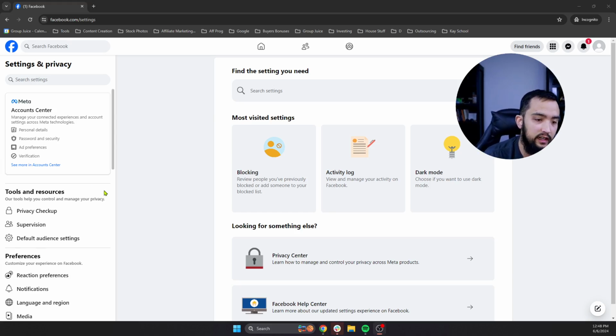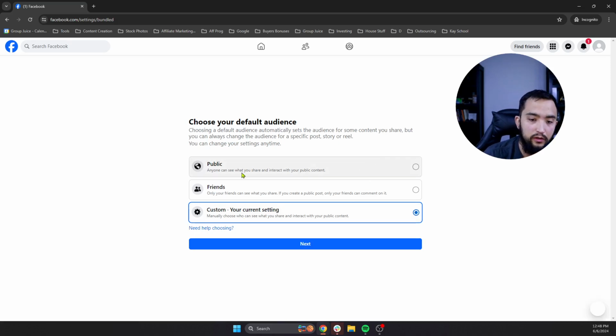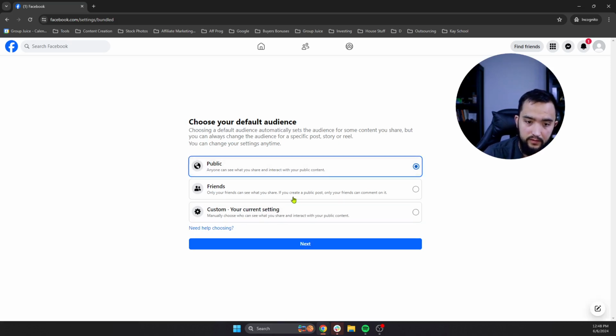So first round of settings, we'll go to default audience settings right here, left side. Okay, we're going to go to public. And it basically means anyone can see what you share, interact with your public content. This is going to allow you to get out in the world, get out there, do all this.